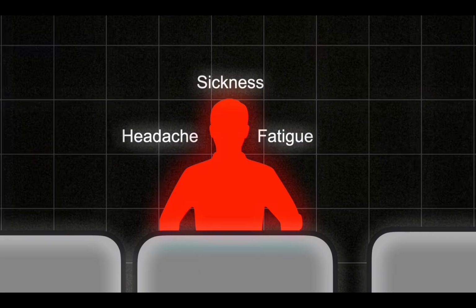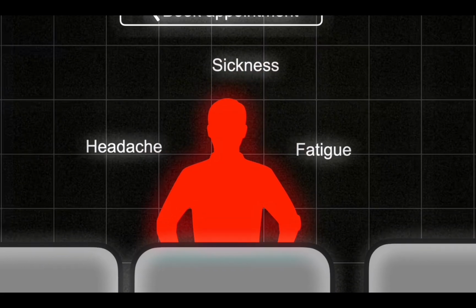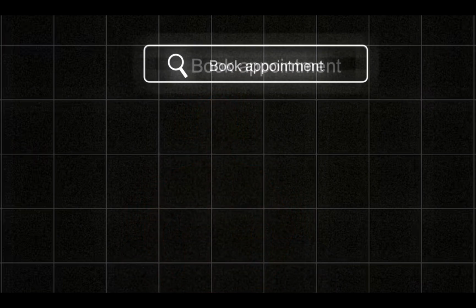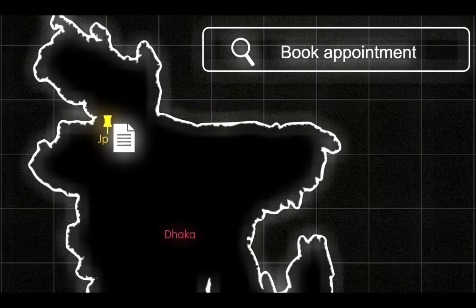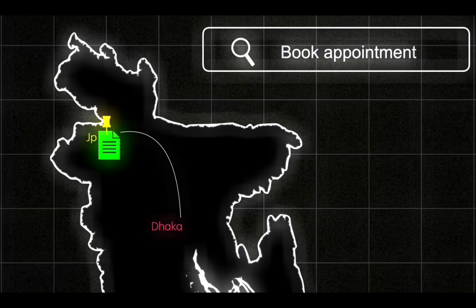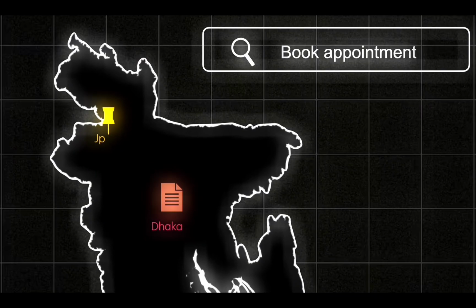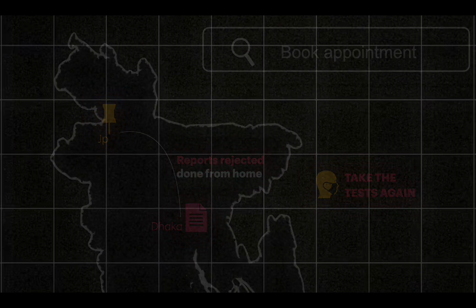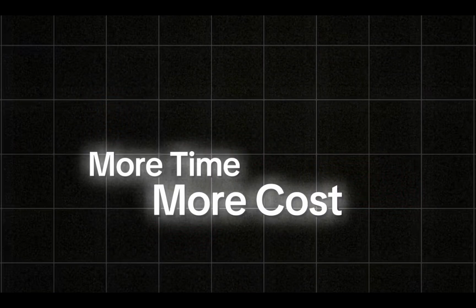A sudden headache. Weakness sets in. The pain grows. He looks for a doctor, searches online for appointments. But soon he discovers something frustrating. The medical tests he recently did at home, not accepted in Dhaka. He must repeat them. Same tests, same reports, completely unnecessary. More time, more cost, more suffering.